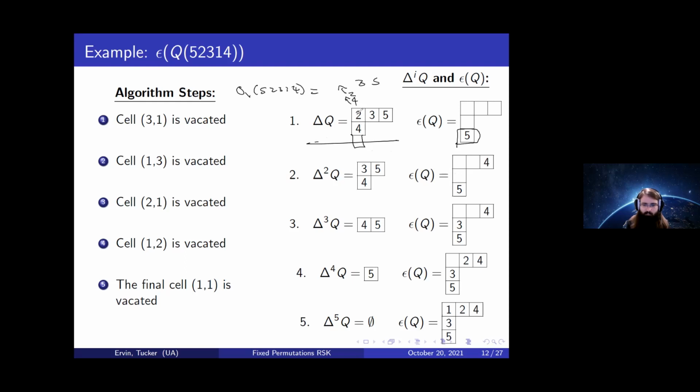In delta 2, the minimal element is 2. So this is vacated. 3 is less than 4, so this slides over, and this cell is vacated. So 4 occupies it here. 3 is minimal, so 4 slides up. This cell is vacated, occupies here, and so on until you eventually get the evacuation of Q.